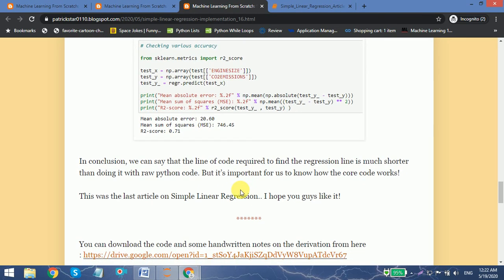Okay, I think that's it for this video, and in conclusion we can say that the code required to find the regression line is much harder than doing it with the library, but it is very important for us to know how the code works.